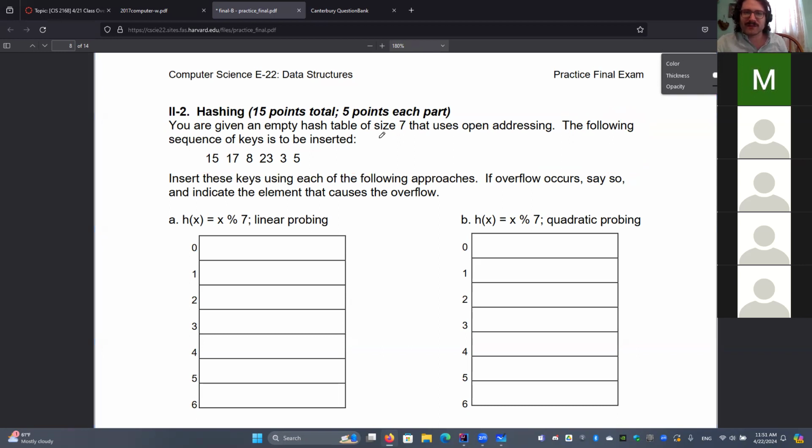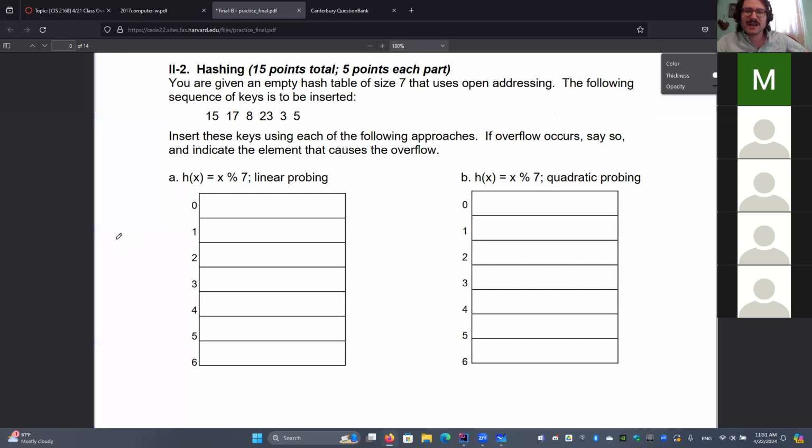So we're given a hash table of size 7 using open addressing. The following sequence of keys is to be inserted: 15, 17, 8, 23, 3, 5. Insert these keys using each of the following approaches. If an overflow occurs, say so, and indicate the element that caused the overflow. 15, where does it go in this table? The hash function is hash of X equals X mod 7.